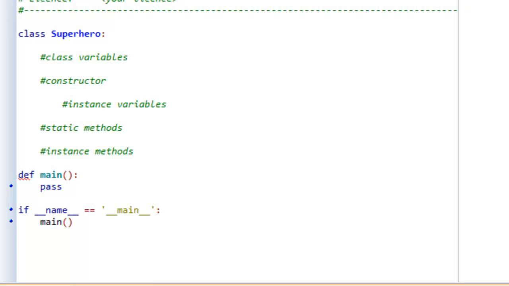Okay, so for class variables, we're going to only have one class variable in this particular example. The class variable that we're going to have, this variable that's going to be shared among all the instances, is just our superhero count. So how many superheroes do we actually create or instantiate?